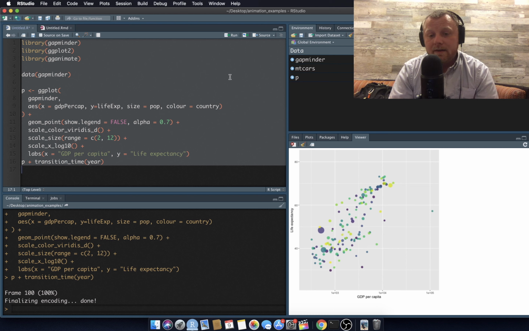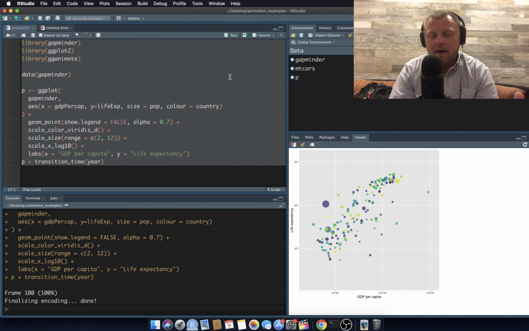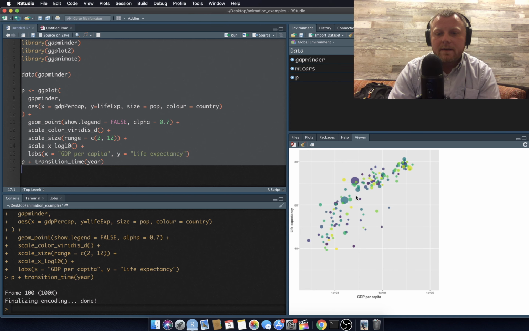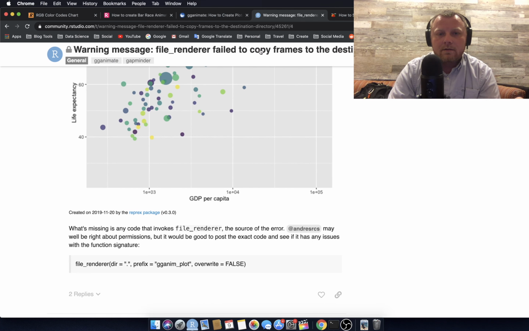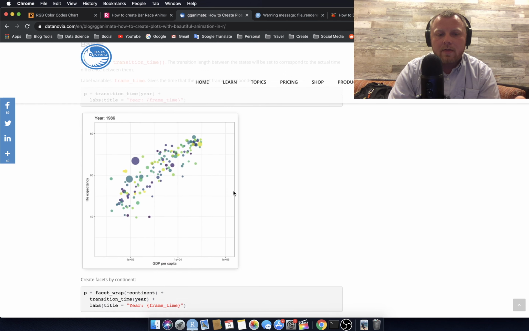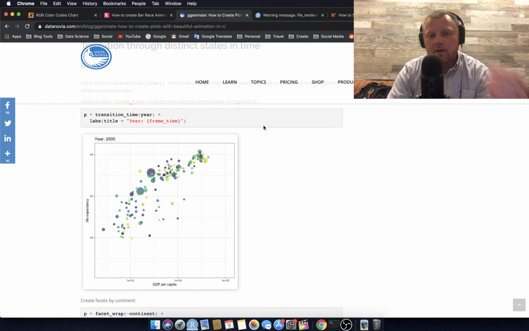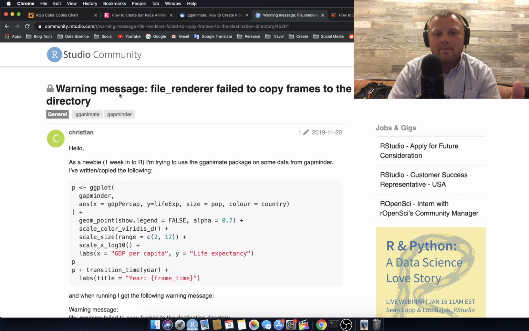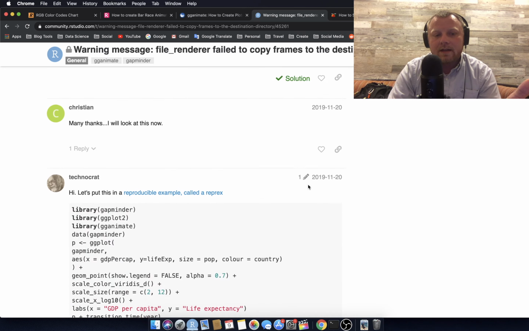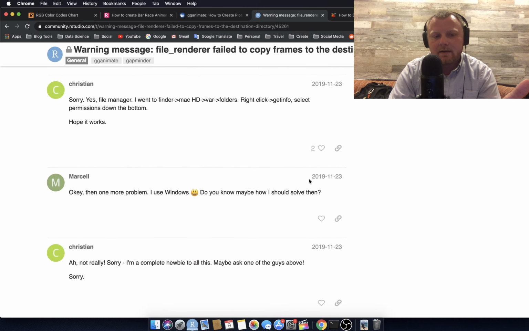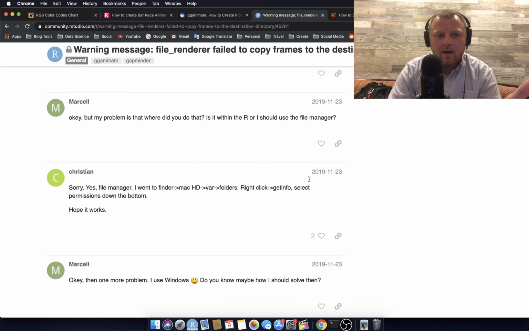And you can do this in an RMD file, a notebook file. You can render the notebook file, and the HTML output will actually still render. And so let me just go back to this site here where I was learning from. So I made it this far, and I haven't learned the inner workings of this function yet with this library. But this warning message, failed file or renderer failed to copy frames to the destination. As I scrolled down into the comments, I noticed somebody else had this problem down here towards the bottom somewhere.